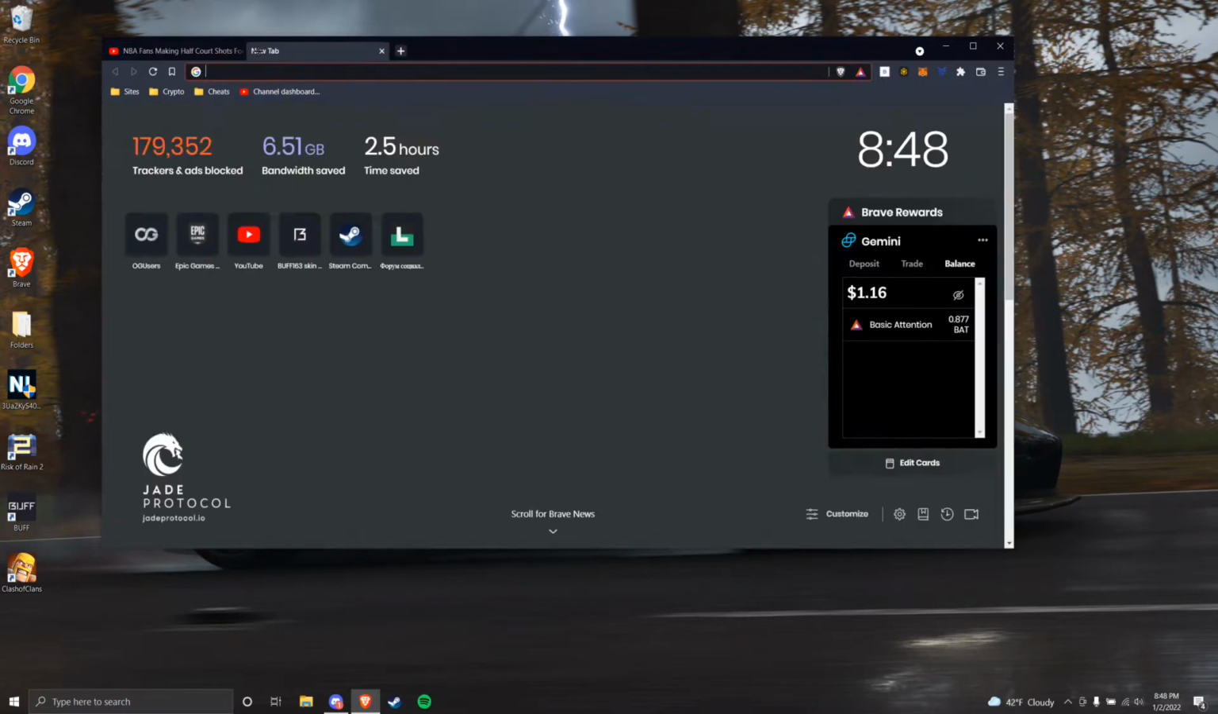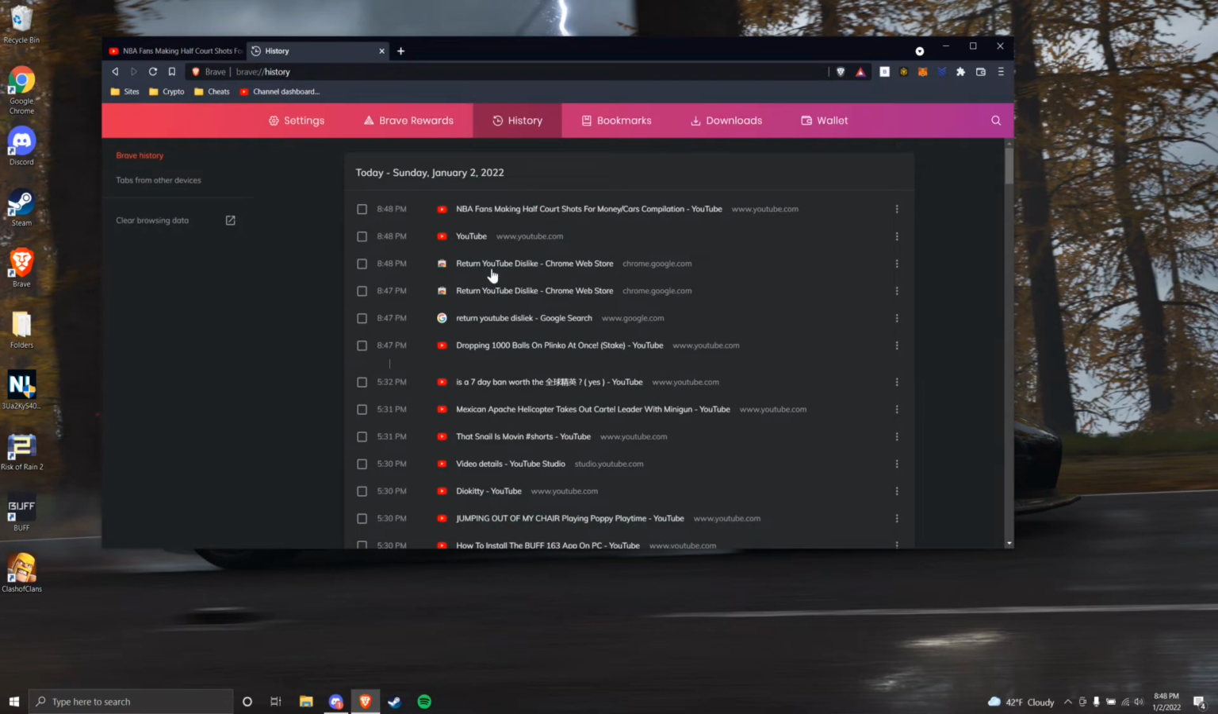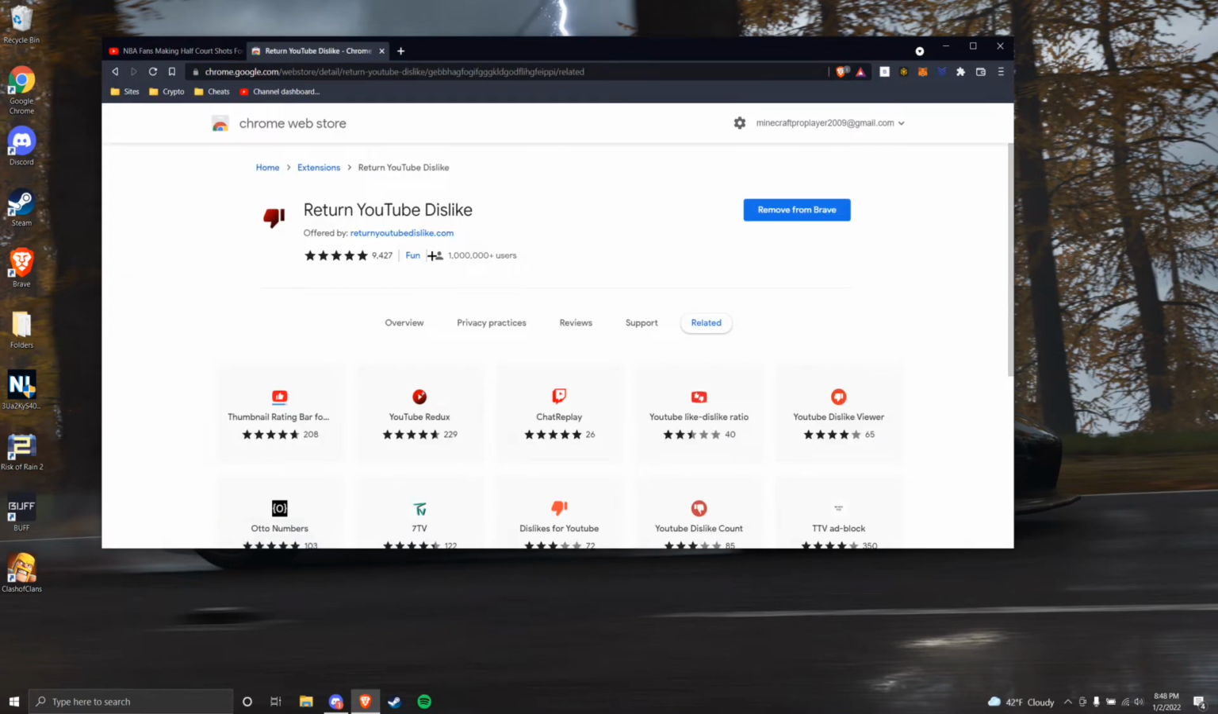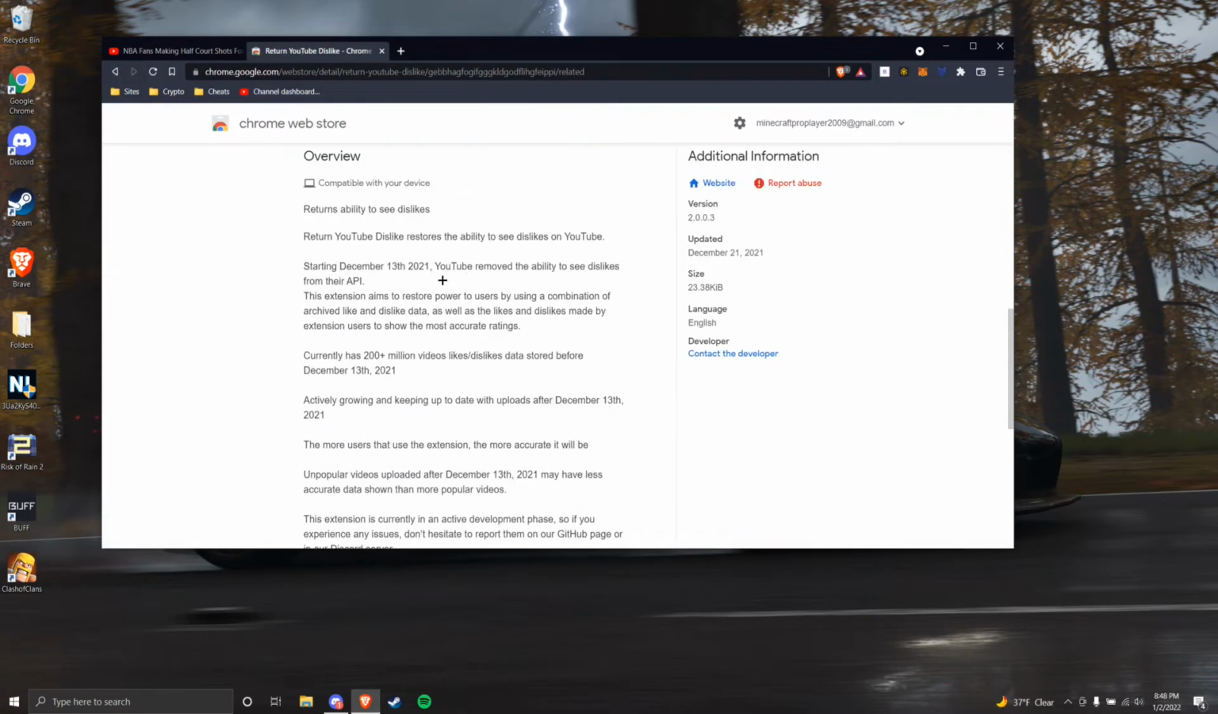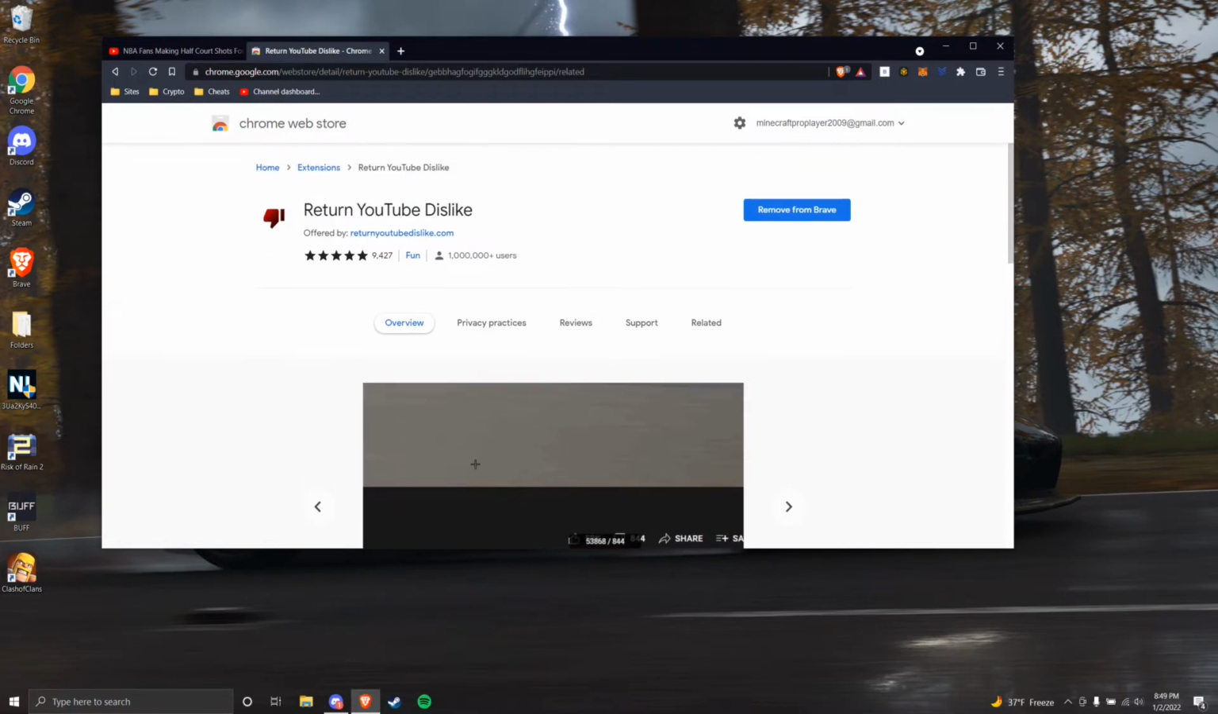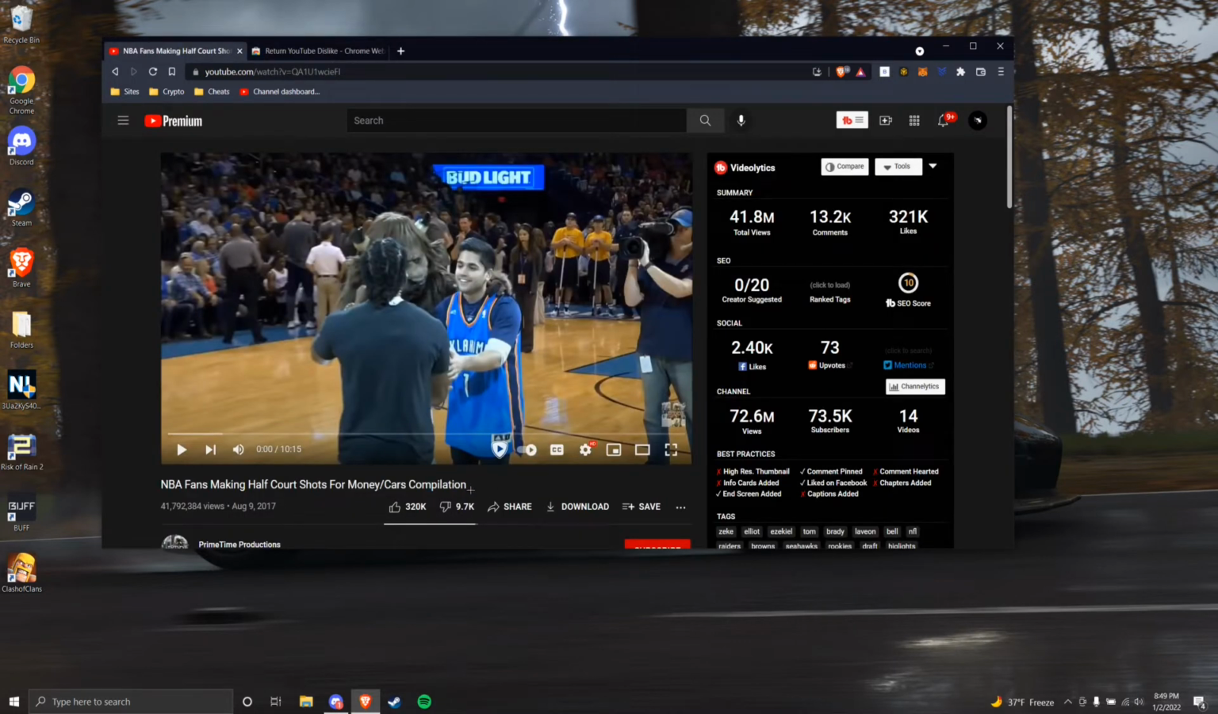This extension works by accessing a database. I think it says in the description overview. So on December 13, 2021, YouTube removed the ability to see dislikes from their API, but this did not stop them from making a database of all the dislikes. So basically, this works by accessing a dislike database, and it just shows you server-side how many dislikes it has.